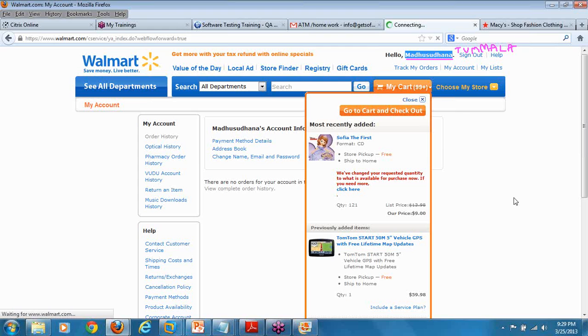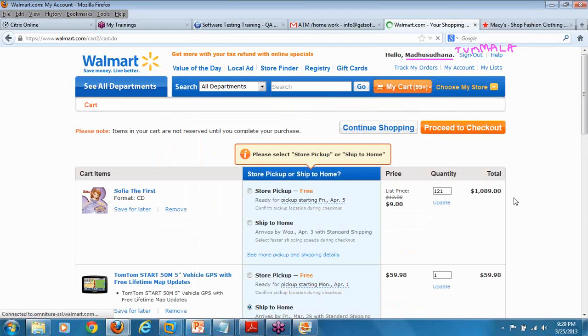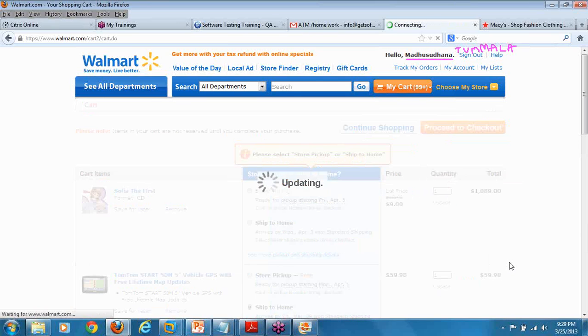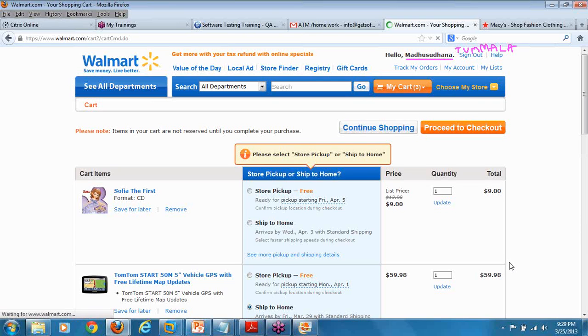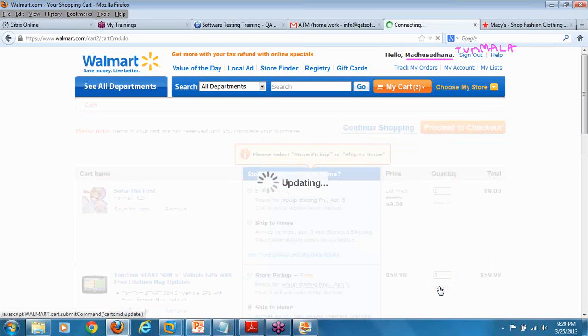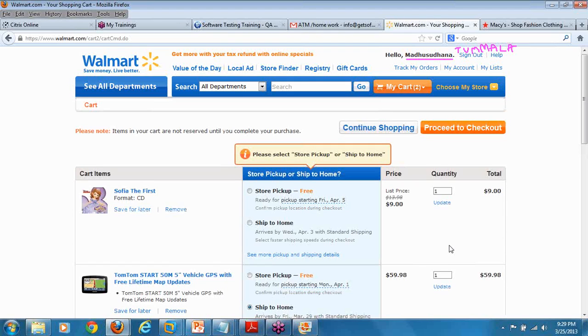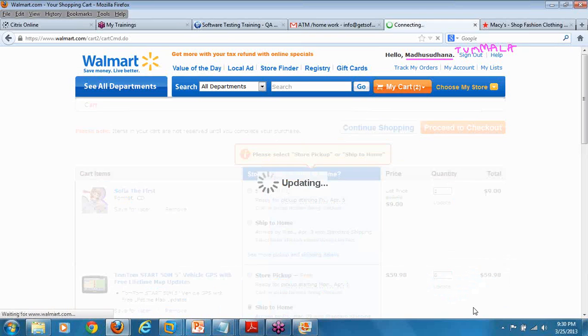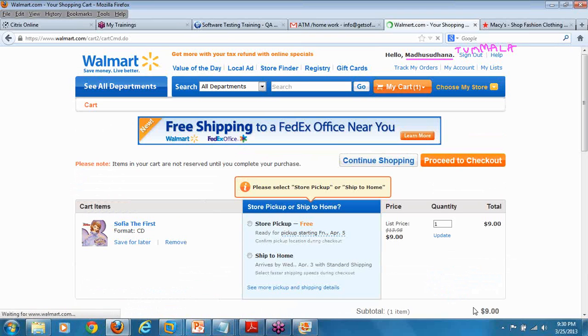I'm clicking go to cart. I think I have added a lot of items, so let me make it only one item. I am updating this as one item. Here is the first CD I added in the previous class. I am removing my TomTom GPS. Oh, one more is there. TomTom GPS I am removing. Okay, I have only one item in my cart.